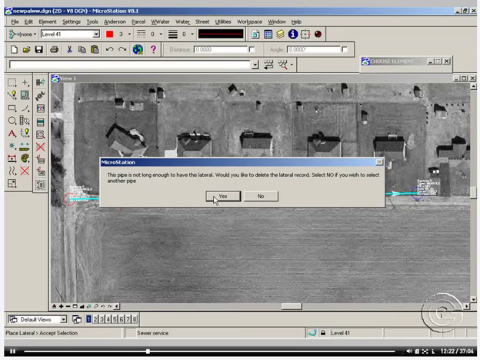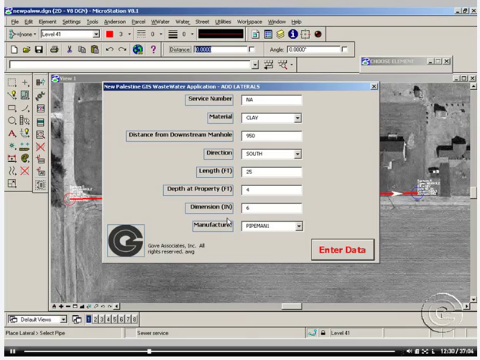So it will ask us if we want to delete the lateral record or if we wish to select a different pipe. In this case we want to delete, so we'll just hit yes, and then it will delete that record that was already inserted into the database, and again bring up a form which would allow us to go back and change the distances on that lateral and place a new one.